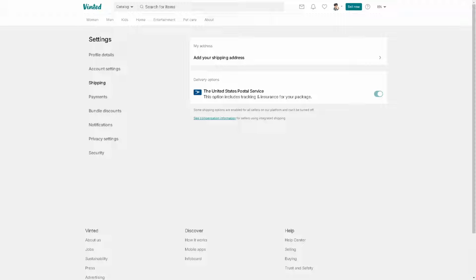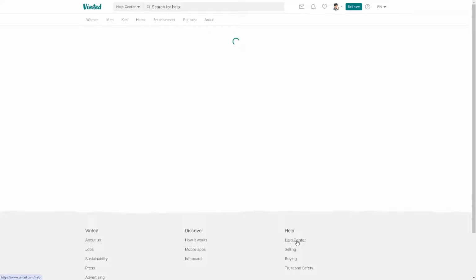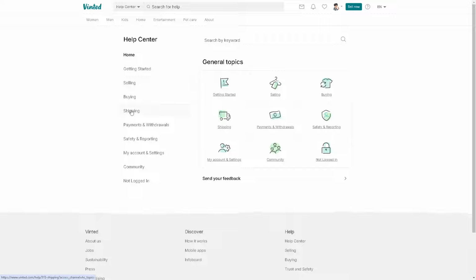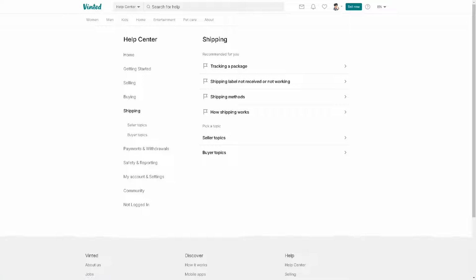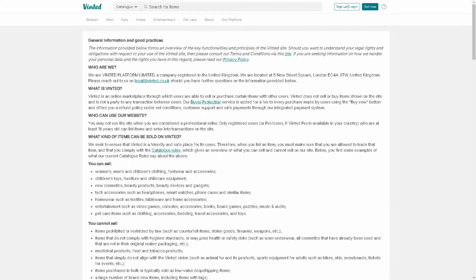Now, obviously, from here, if you wanted to get more information about the shipping information, click on the Help Center at the very bottom, and from here click on shipping. So these are the general topics that can help you guide more on the shipping options that you have on Vinted. But again, the shipping options are restricted depending on your location and region. All right, you can also reach the Vinted support center at this email should you have any further questions about the availability of your shipping options on the Vinted account.